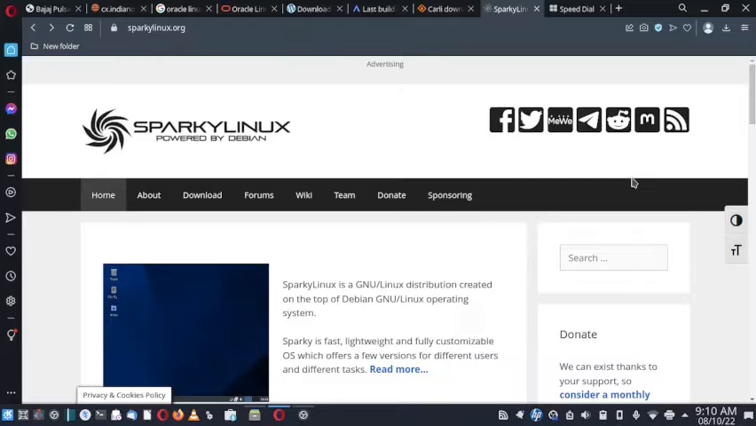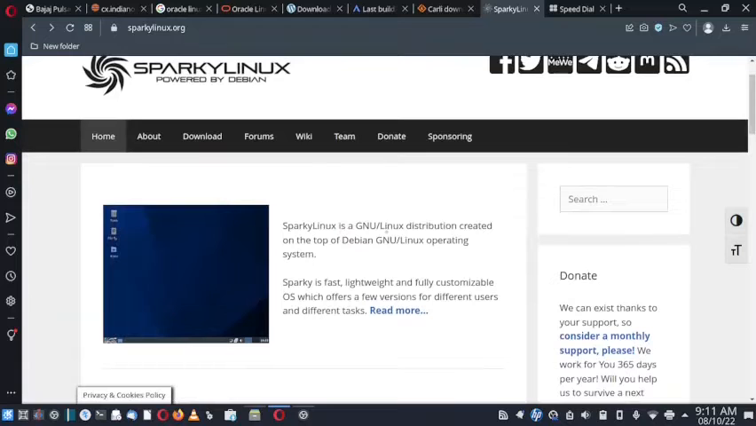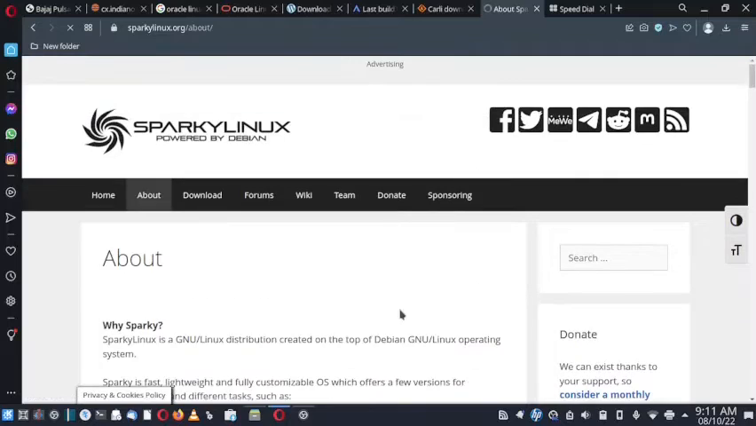Sparky Linux is powered by Debian. This is the website of Sparky Linux, sparkylinux.org. Sparky Linux is a GNU Linux distribution created on top of the Debian GNU Linux operating system. It is a fast, lightweight and fully customizable OS which offers different versions for different users and different tasks.